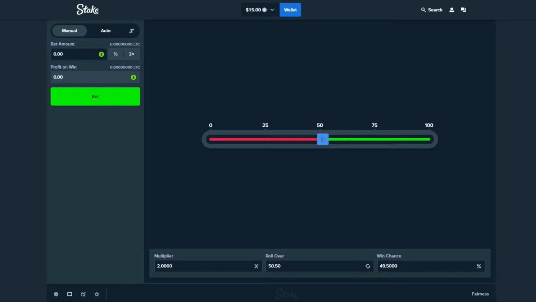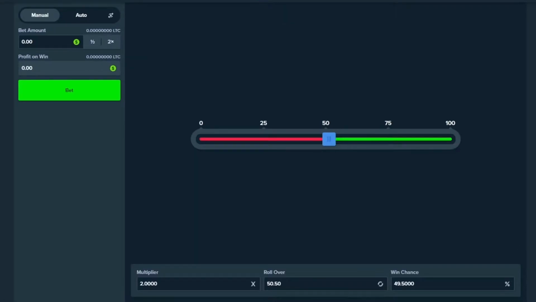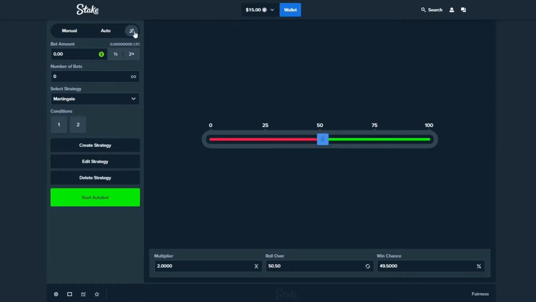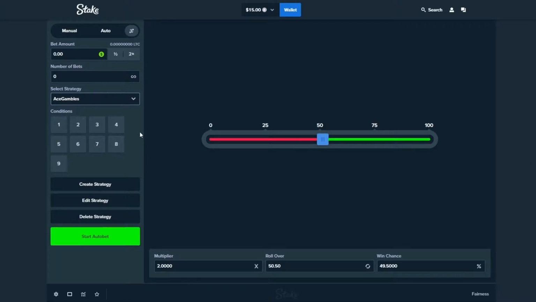As you can see, today we have hopped straight into dice. We are going to be doing a high risk, high reward strategy today. We're going to jump right into it here. We're going to go over to our strategy mode right here by auto bet. And if we select our strategy, I have handcrafted this one specifically for this video. It's either going to go very well or it's going to go very poor. We'll find out, but let's hope the luck is there.